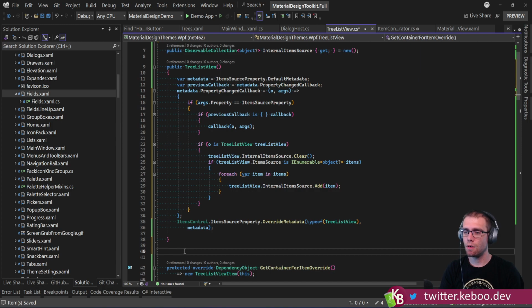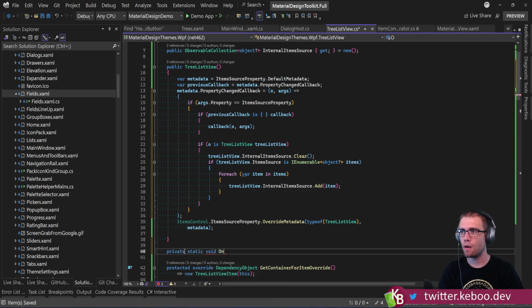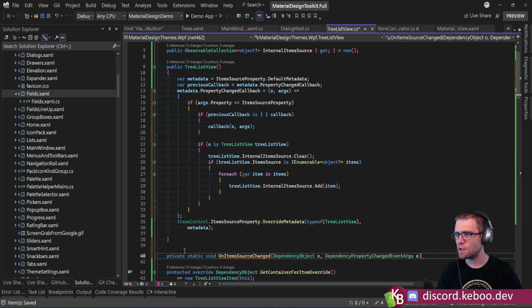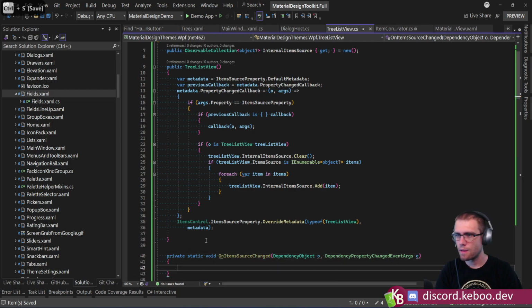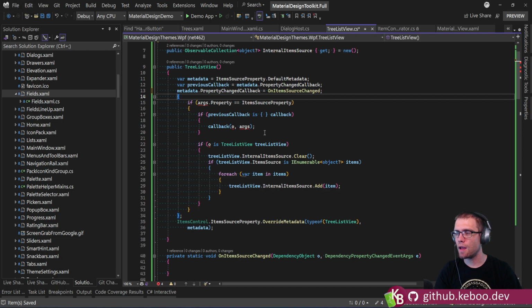Okay, so private static void on item source property, on item source changed, dependency object O, dependency property changed event args E. So we want this to fit in this hole, right? That goes like that.